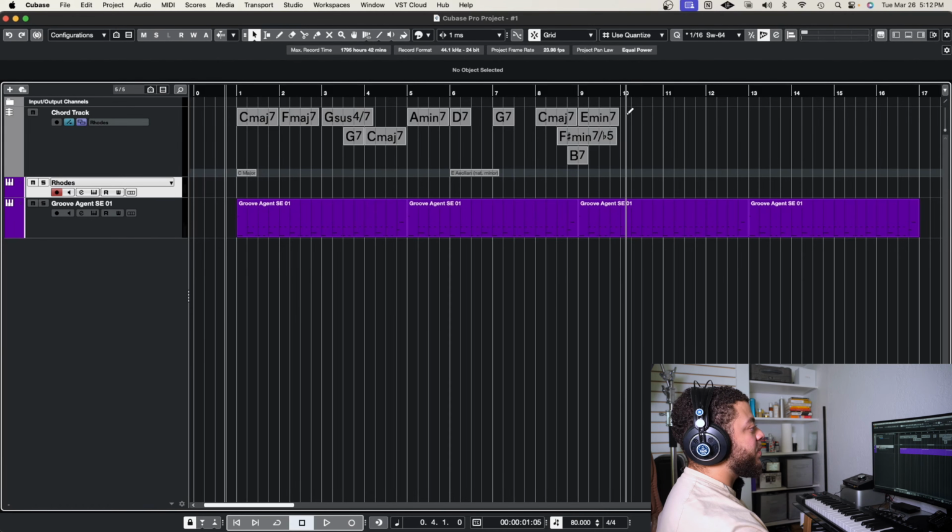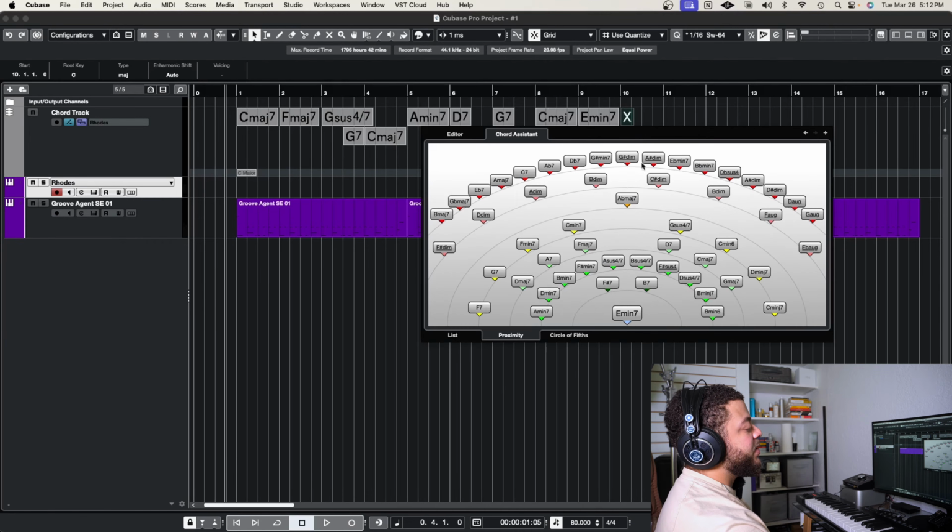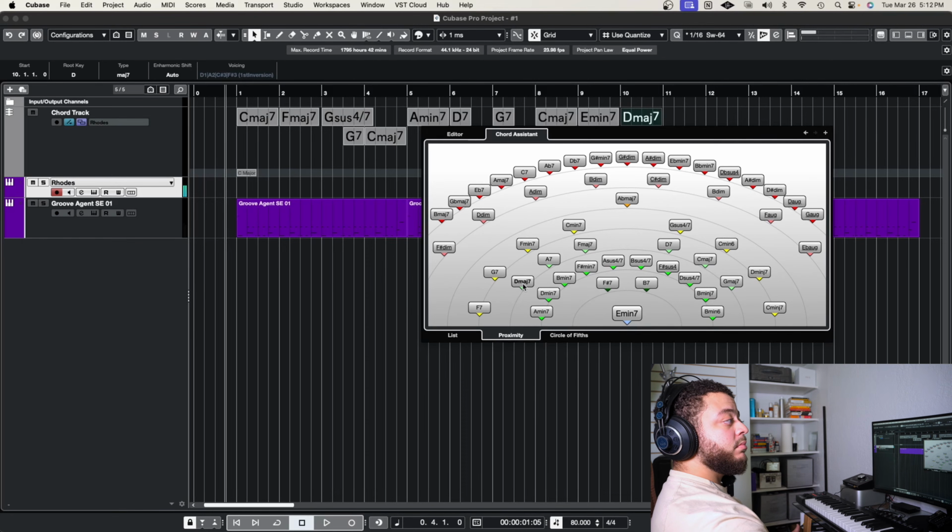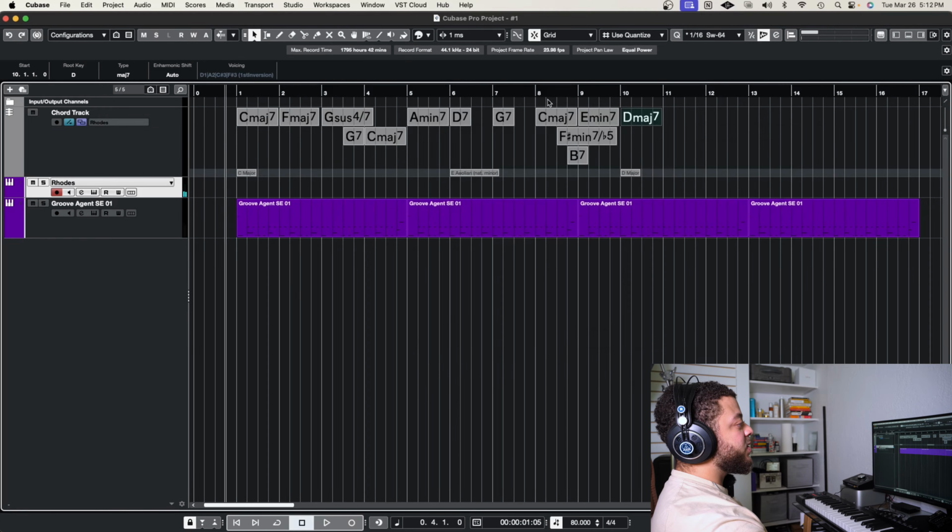So I'm going to do Option, click, and from E minor 7, let's go ahead and see what our options are here. Let's see if we can do possibly D major 7. Let's see what happens there. So let's go from the C.